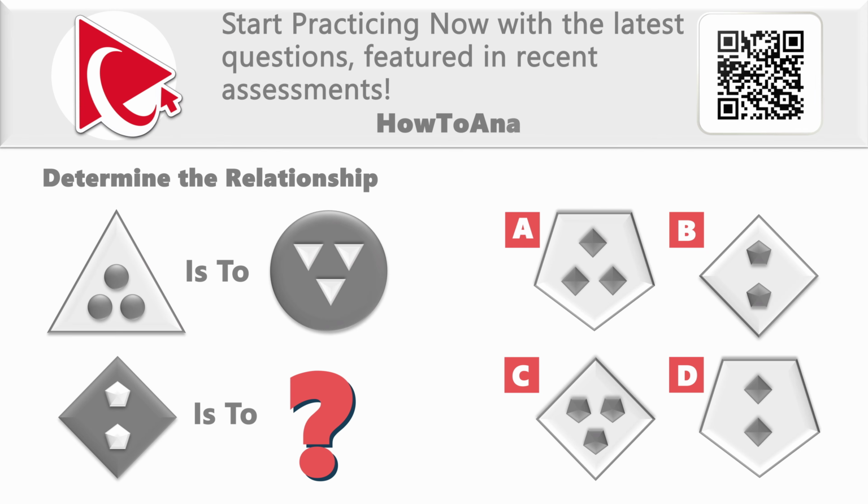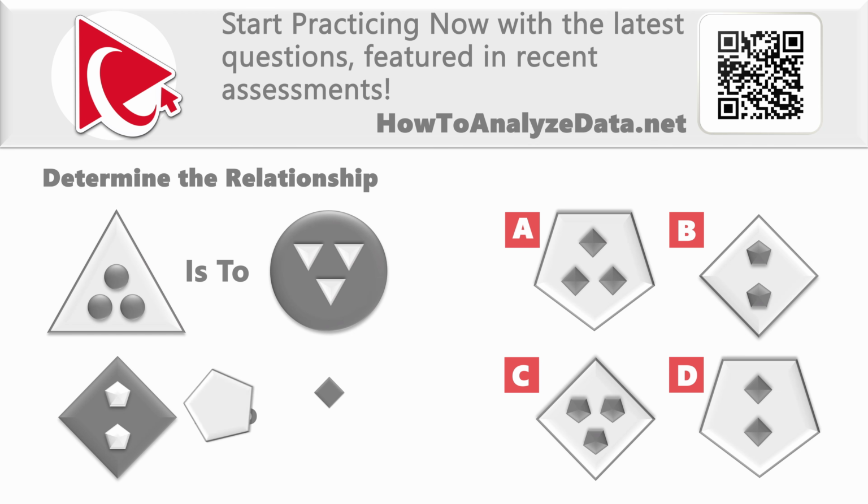So the first consideration is that in the new object, the diamond will be reduced in size. The second consideration is that the pentagon will be enlarged and rotated 180 degrees. And then the third rule is that the number of inside objects will remain 2, as it is in the original object. Based on all of these calculations, the correct answer here is choice D.